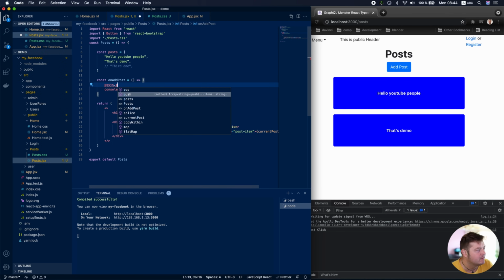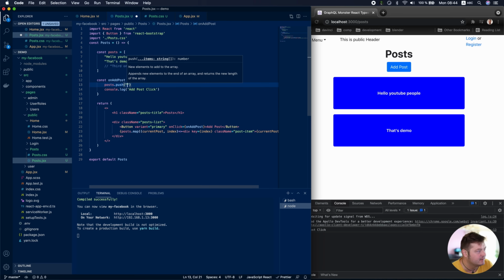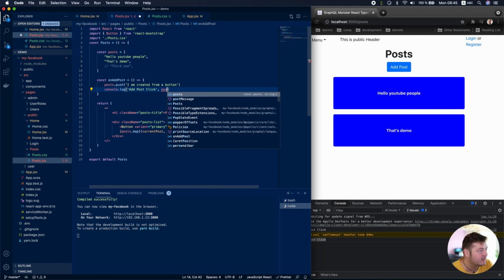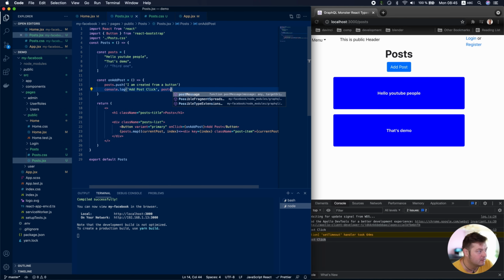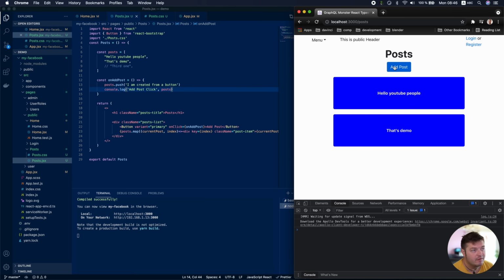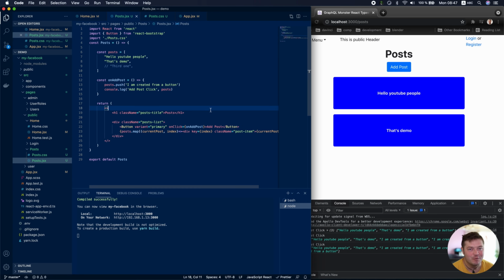So posts.push, let's say, "I am created from a button." We will check the posts also in our log. If I clean our console and hit add post, we can see each time we click, our posts array actually increases. It has 3 elements, then 4, then 5, but in our view, still nothing happens. So you're definitely asking why.